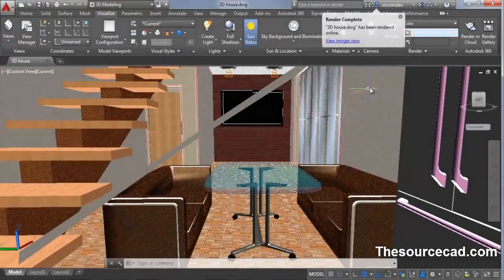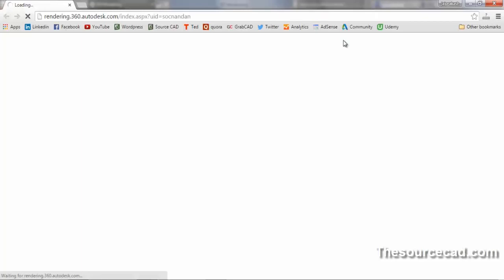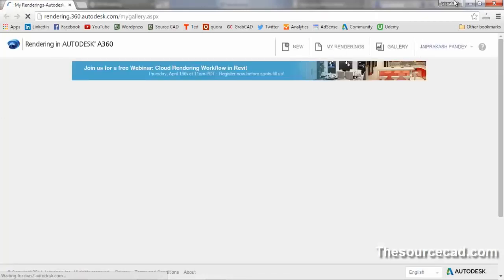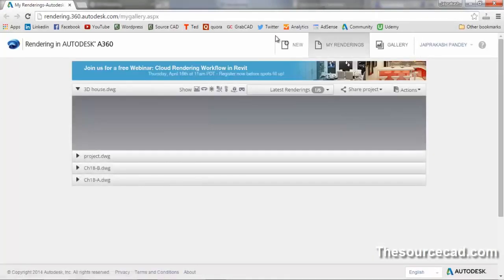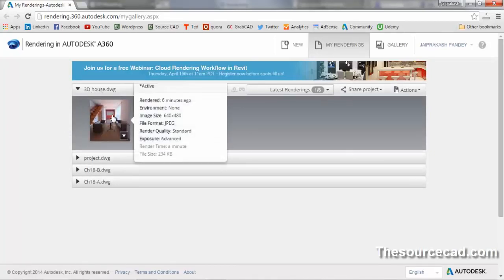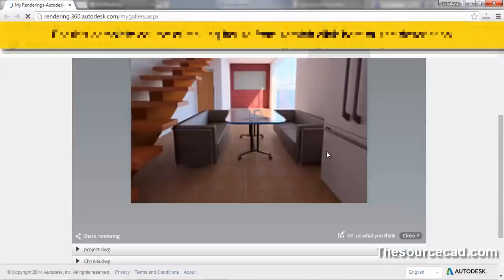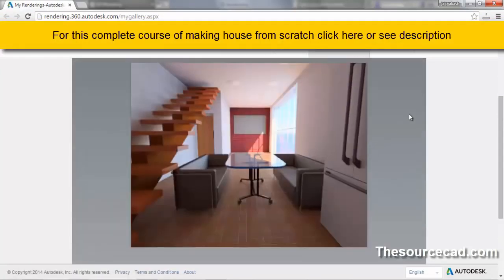And now you can see that we have this bubble indicating that the rendering has been completed. So you can directly click on this link to go to your rendered drawing. So now you can see that this default browser opened, and here in this default browser we have this 3D house.dwg. Now click on this image to enlarge it, and here we have our final rendering, and which we can see directly that this is of a much better quality, and also it took less amount of time.